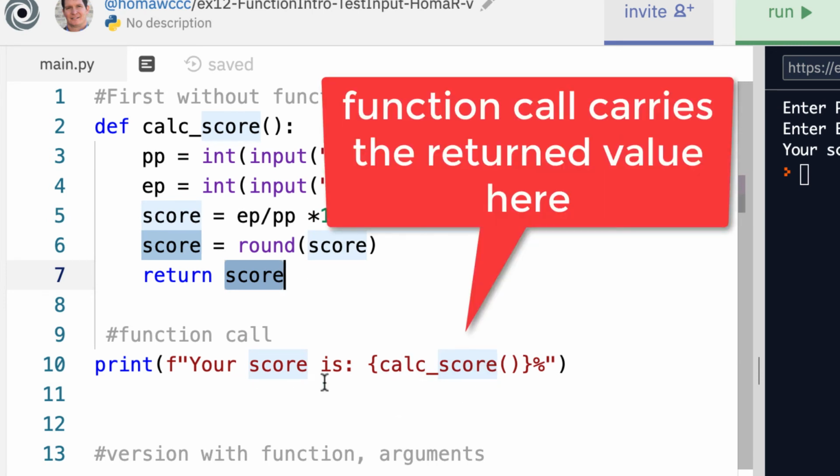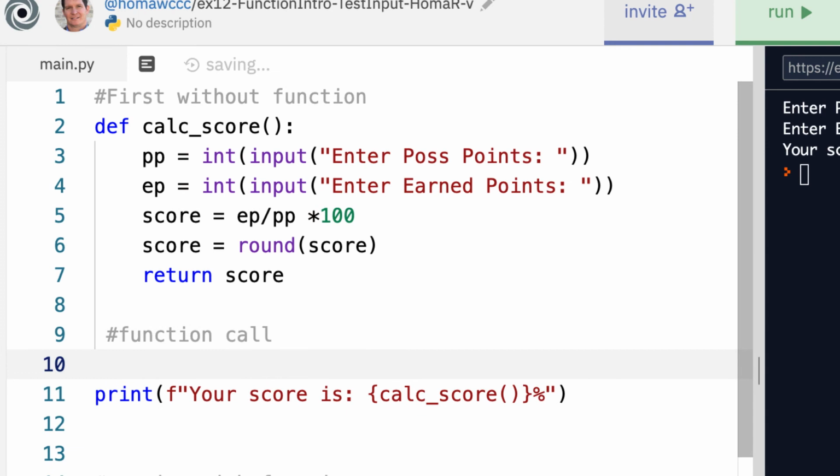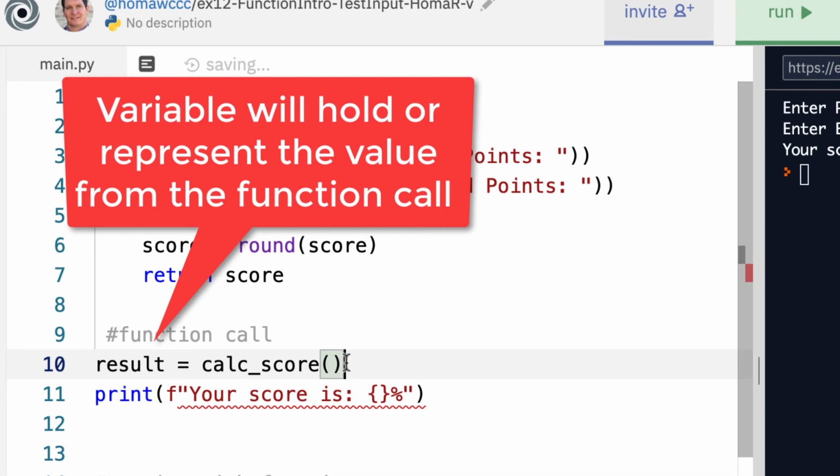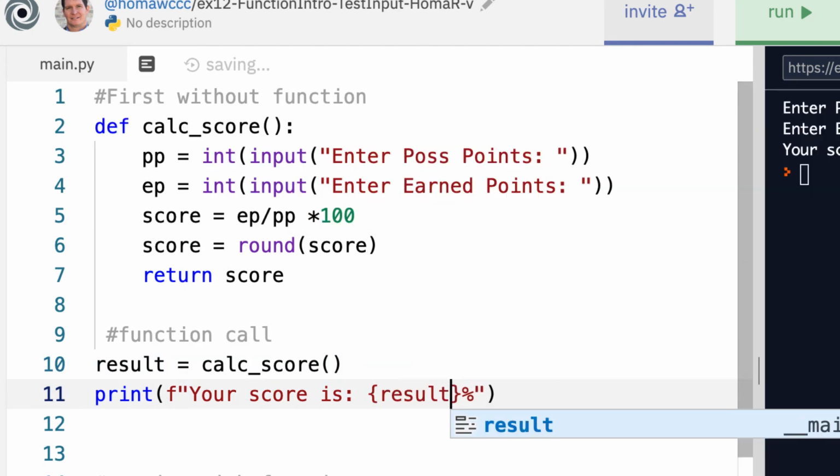Now this is kind of confusing because we're burying the function call inside a print statement. So sometimes what you might want to do is have a variable represent the function call. So I'll just say result. I won't say score again because I'm already using score. So I'll say result equals, and I'll put the function call here. So result is going to be whatever the function call returns, and the function call is going to return score. So result is now going to go here. So we could put result here, and that'll go there.